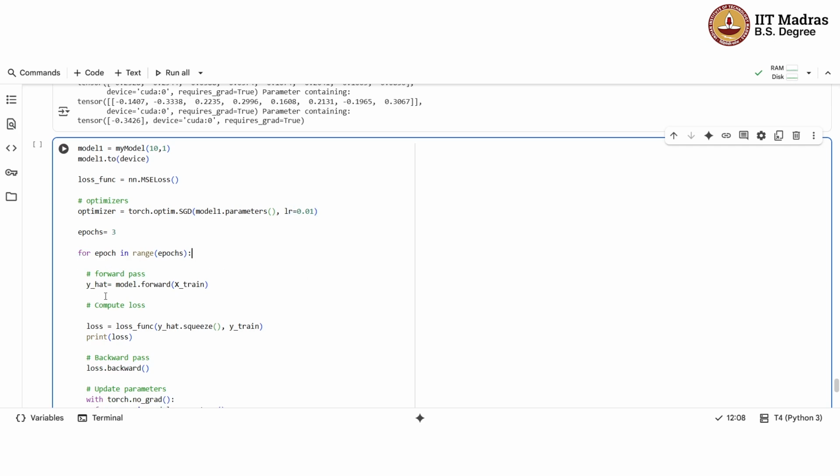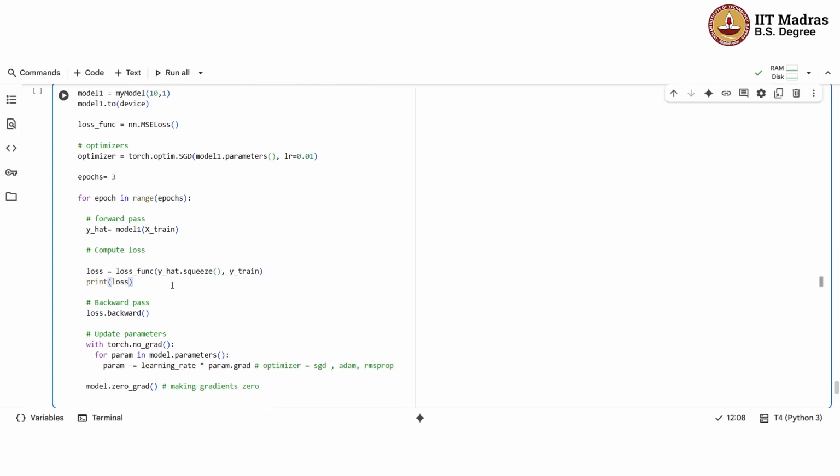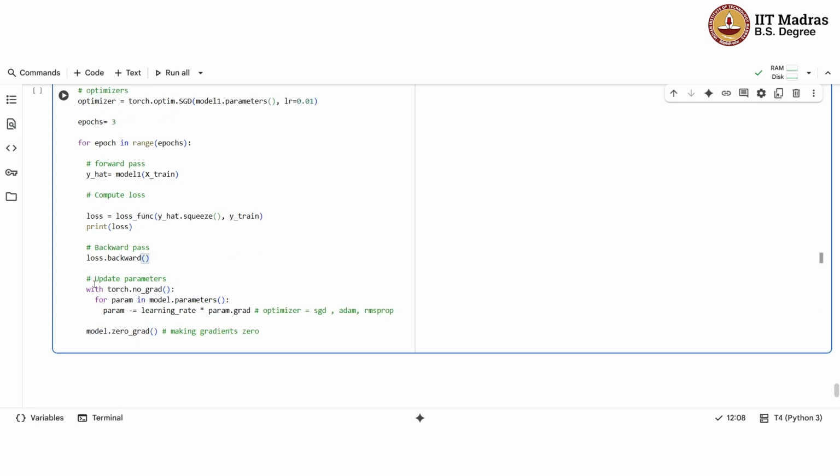Now epochs, this is fine. Y hat, I'm still doing model dot forward. It should be model one. See, now I can actually remove this forward also. I can actually remove forward in the last code also. It's up to you. PyTorch recommends this way, so that's why I'm writing it. Now Y hat squeeze, and then Y train, that is fine. Loss, I'm printing that. Backward pass needs to be done.